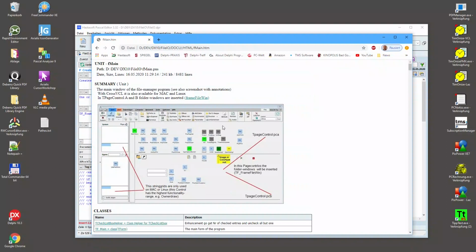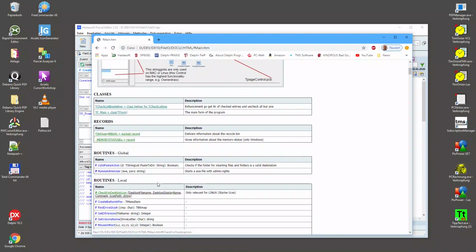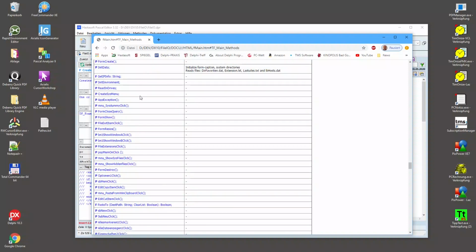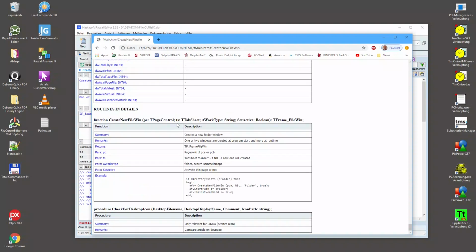And you can also add some images here. Here is the main window of the program, and here are the classes, the routines, and so on. It was a main form class, and here a method that was documented. And you can see here, with more documented functions or procedures, you also have a link where you can click on. And here you can see the different parameters are explained, and here is the example that you have just seen in the editor window.